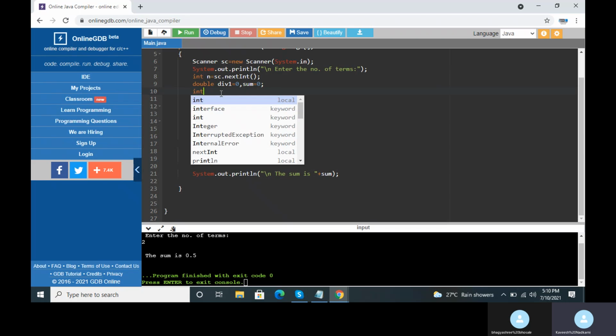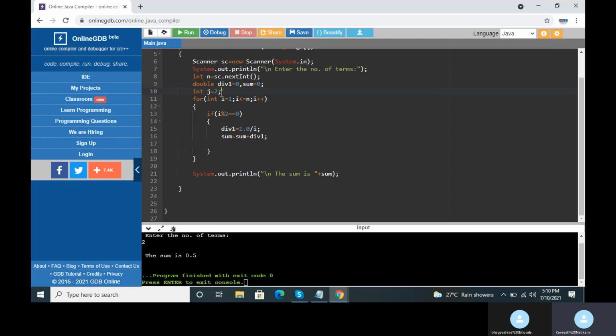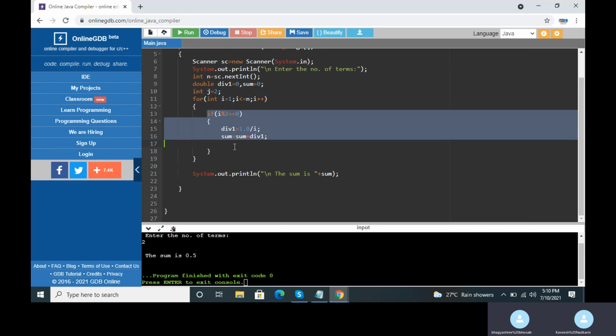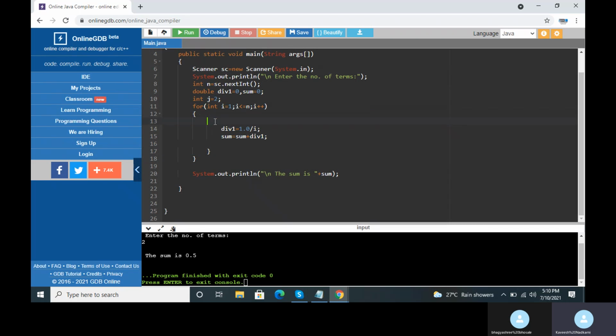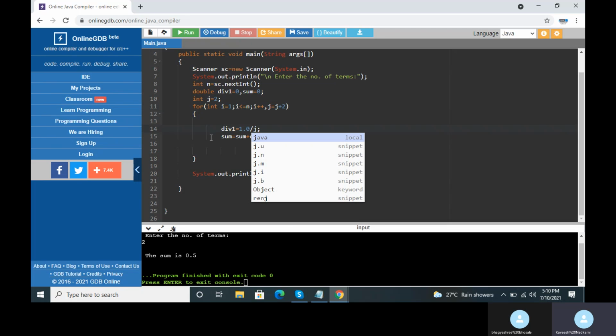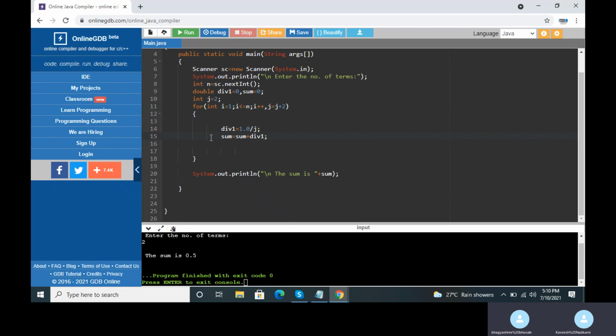I will take one more variable j now, and j ची initial value 2 घेतो इकडे, बरोबर. Okay. Only thing what you do, here you don't check any condition now. Just make sure this loop run n times. And here instead of I along with I plus you write j is equal to j plus 2 or j plus equal to 2, yeah, बरोबर. And division equal to 1/j. That's it. कळलं ना? 1/j.